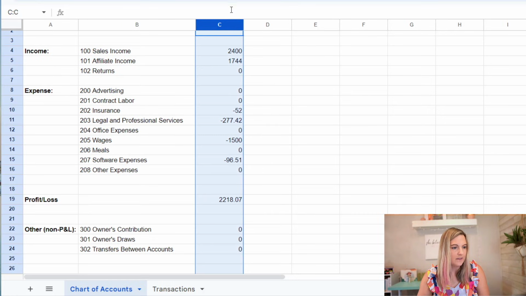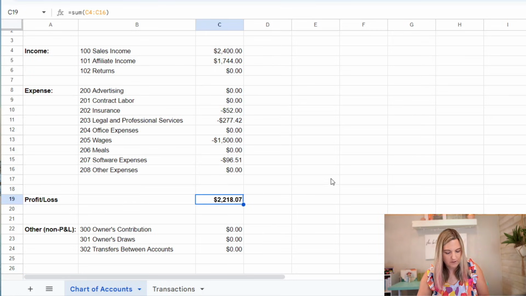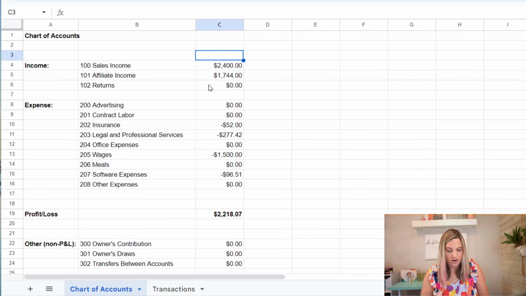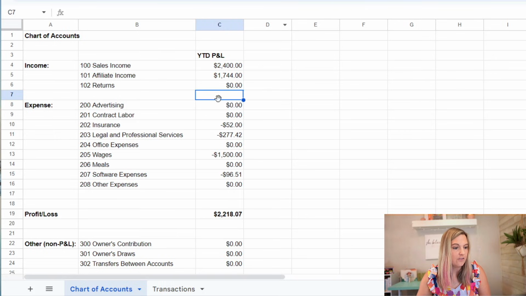So we can always, again, probably have to do a little bit of formatting. We have not formatted it within here. So if you want to go ahead and add your formatting and do it how you want to, you can bold this, you can do all the things you want. But this is your, let's say, year-to-date P&L. And there you have it. So you just created yourself a year-to-date P&L.